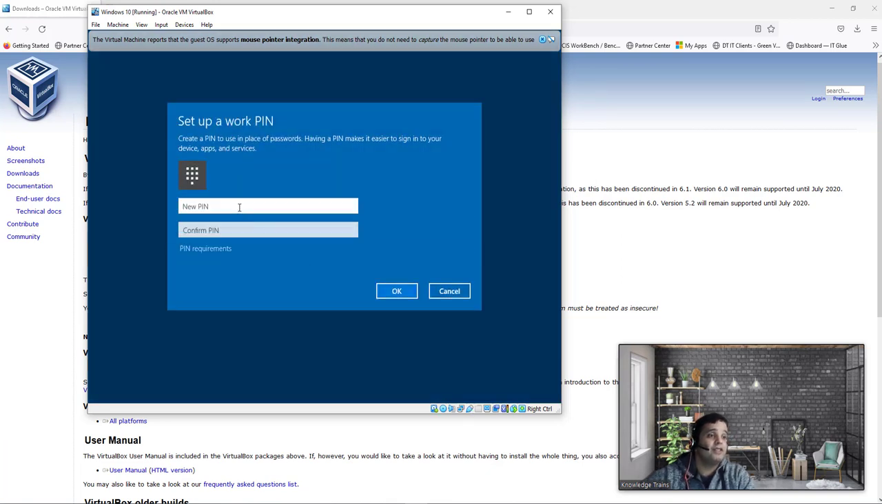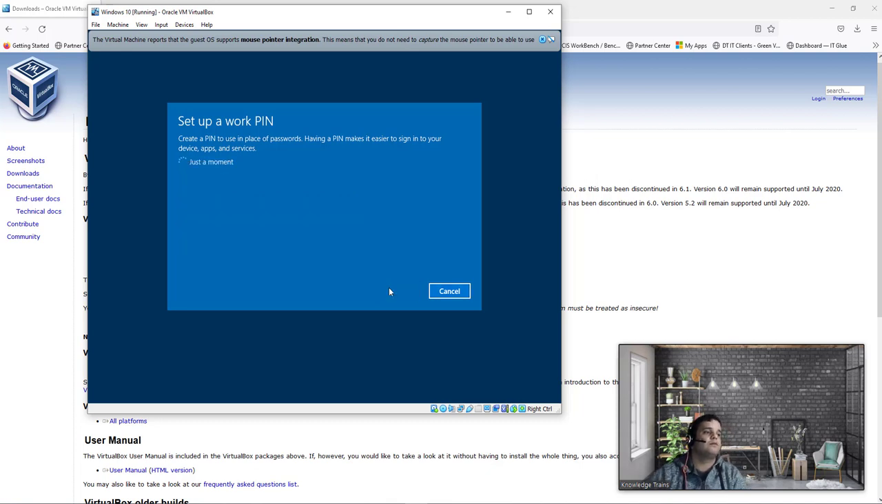Okay, now it's saying create a new PIN. So this is Windows Hello. So instead of typing the password, instead of typing the ABC characters, you can set up a PIN here with numbers. Numbers are 1, 2, 3, 4. Okay. So we will set up all these things.